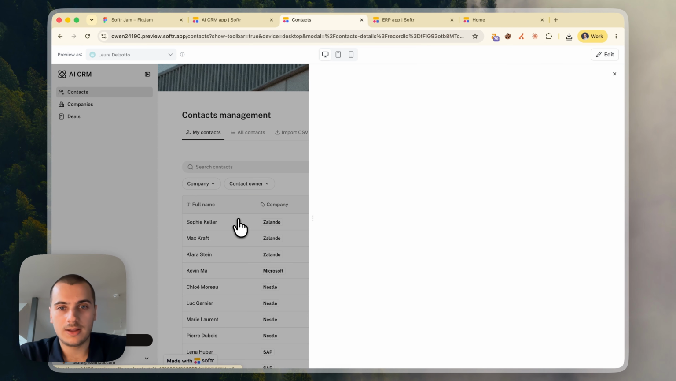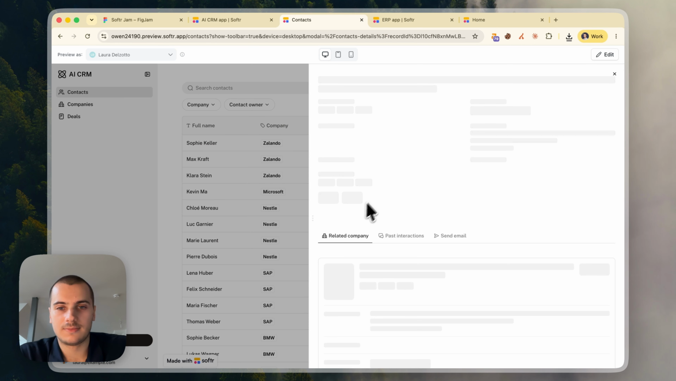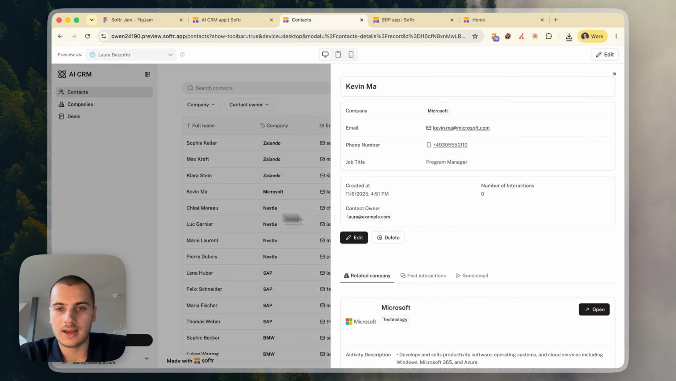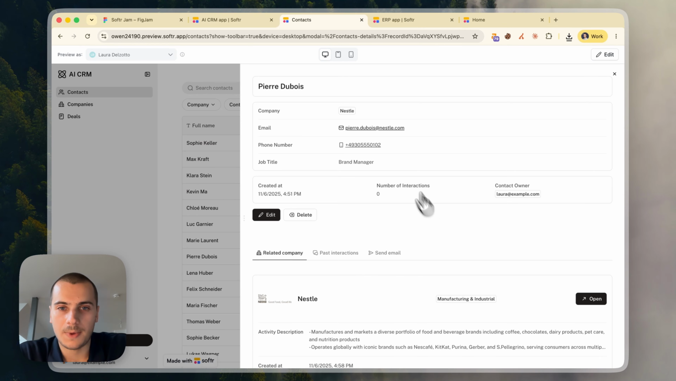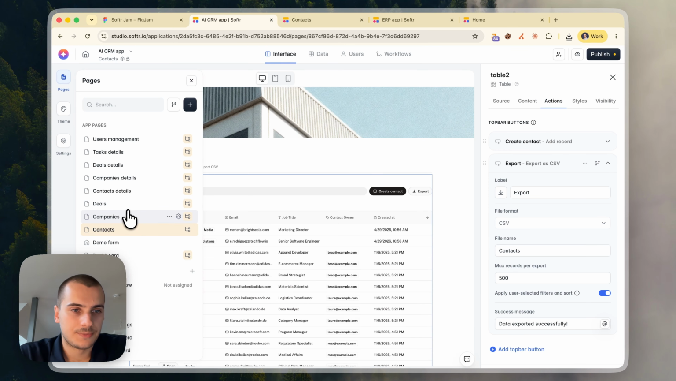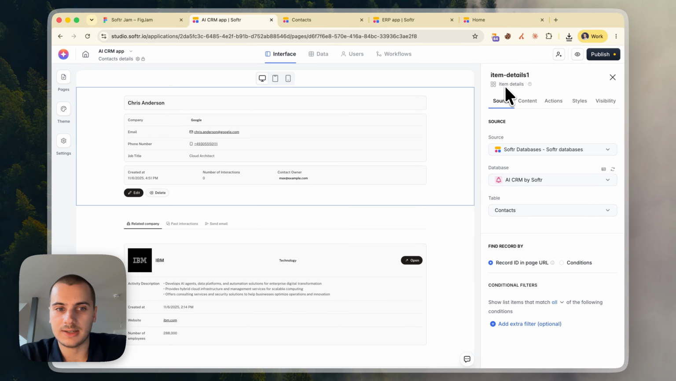Now, if I open one, we have right here a detail page that opens in this side modal, so it doesn't really disturb the experience. And this is a new feature in Softr, I can resize them. But basically, this is a block. If I go in the contact details here, we designed it with an item details block, pulling data from contacts based on the one we clicked on.